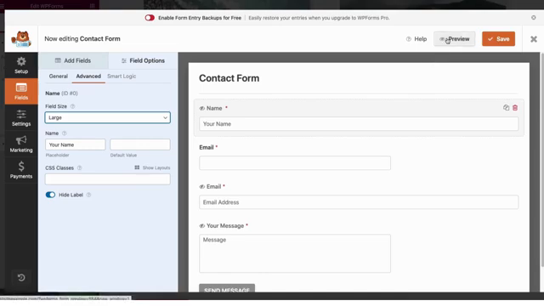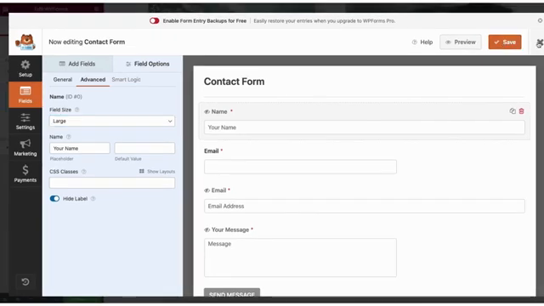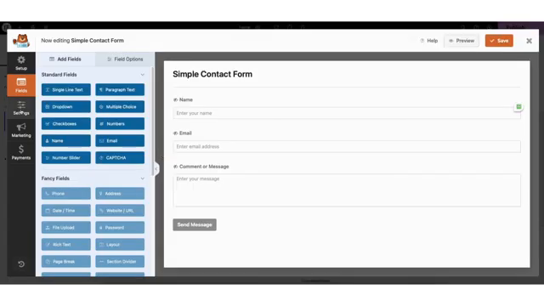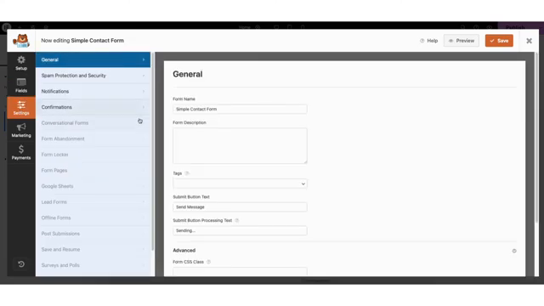You can click Preview to preview the form. Click Save to save changes. When you are done, click the X button and you'll be taken back to the editor for the page. If you click Settings, you'll be in the General section where you can edit things for the form.